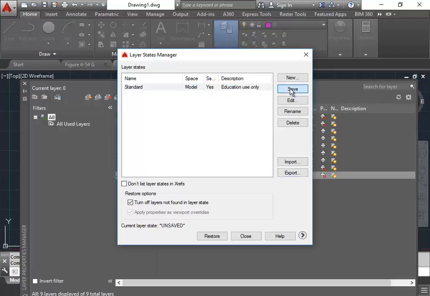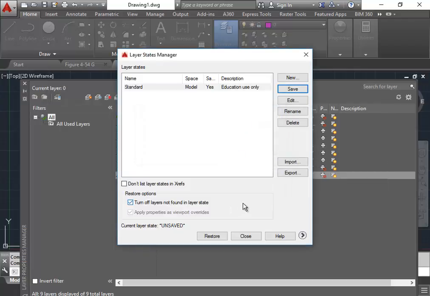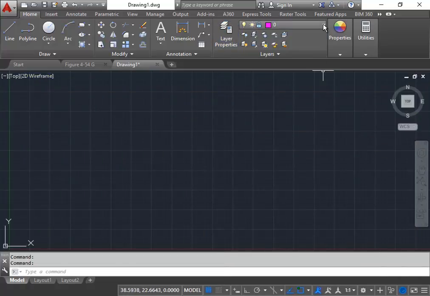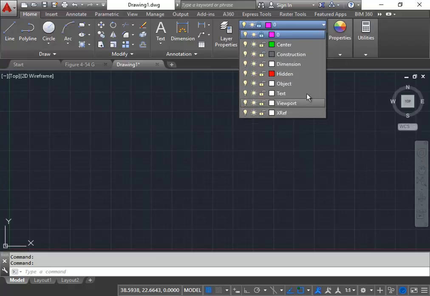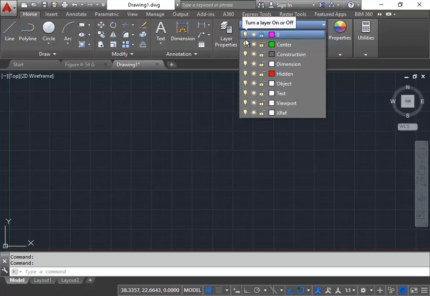Lastly, we're going to hit this save button as well. And it's going to ask you, do you want to overwrite the standard? You can say yes, and it's saved again. Alright, so this time we can close out this box, and we can actually close out our layers. To access our layers, we can go here, and we have the list available for us to draw. Also in this list, we can turn layers off by hitting the light bulb. We can lock the layers if necessary, and we can also freeze them with the sun.